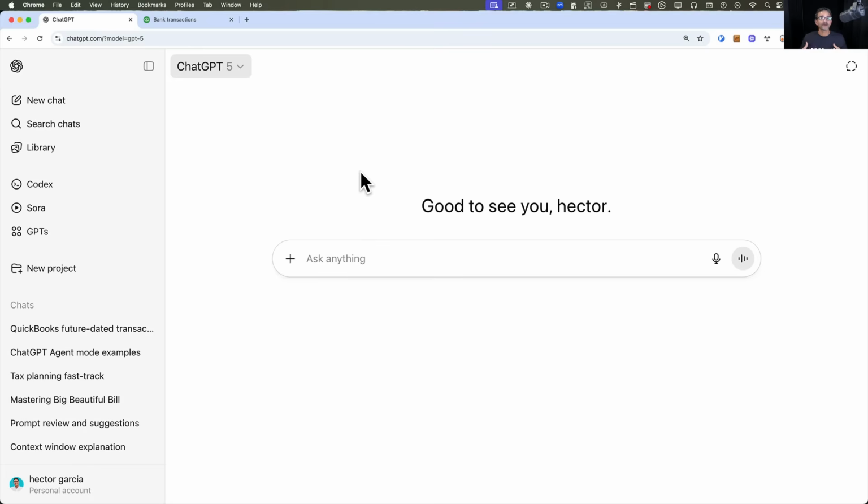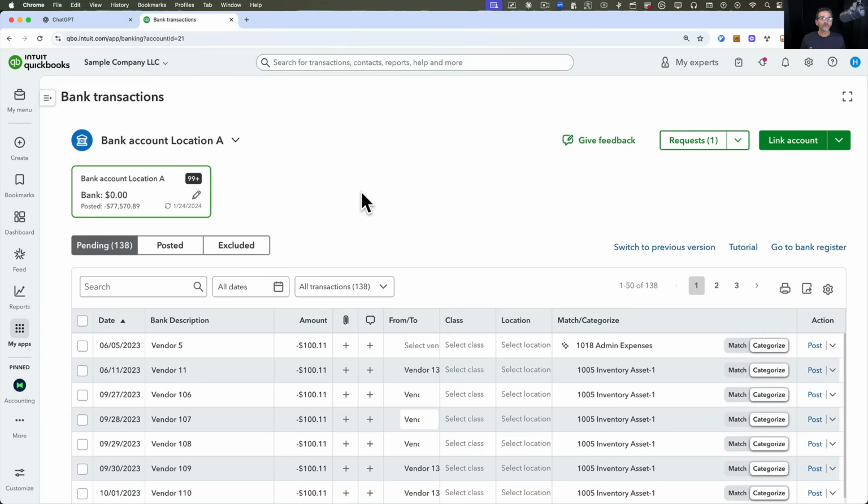However, because I am a very, very heavy QuickBooks user, all the time, I notice things that are broken with QuickBooks or things that should work with QuickBooks in a certain way. So I use ChatGPT to hack my way into making QuickBooks work the way I want it to work.